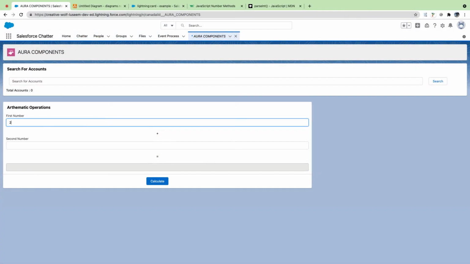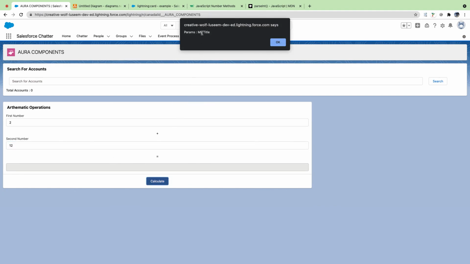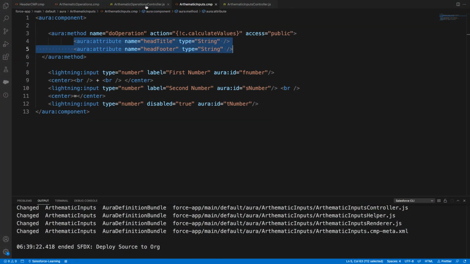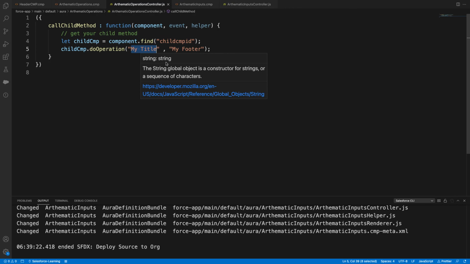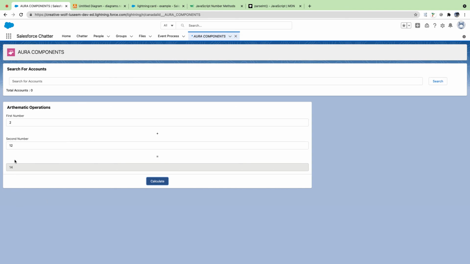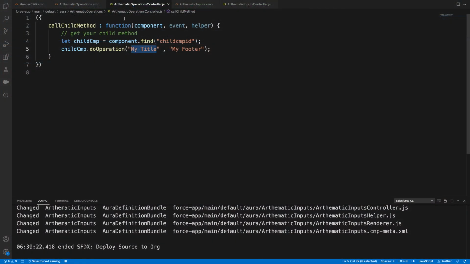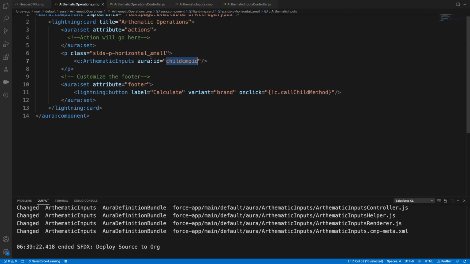Anyway, we are with the method. Calculate. You got my title, right? This myTitle is passing from the parent, isn't it? So you got the value. So you know how to pass method parameters, and you know how to call a method, isn't it? Any questions on this?